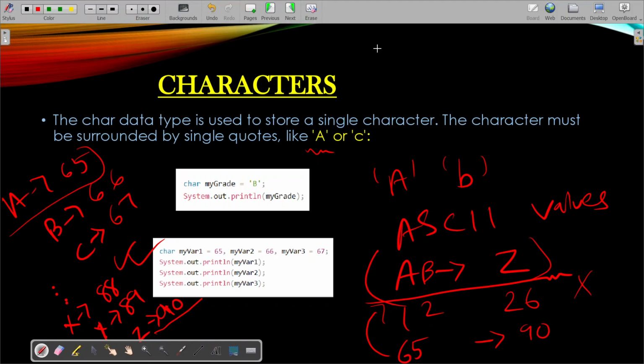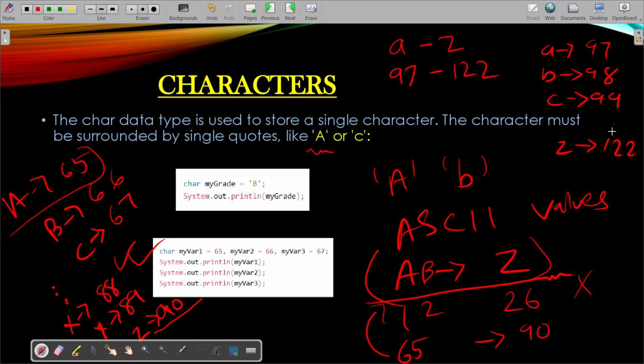You also need to remember the ASCII values of the lowercase letters, small a to small z. Those start from 97 and go up to 122. So small a is 97, small b is 98, small c is 99, and so on up to small z, which is 122. All right, so we can store the ASCII values in character variables, and when we print them, what will be the output?